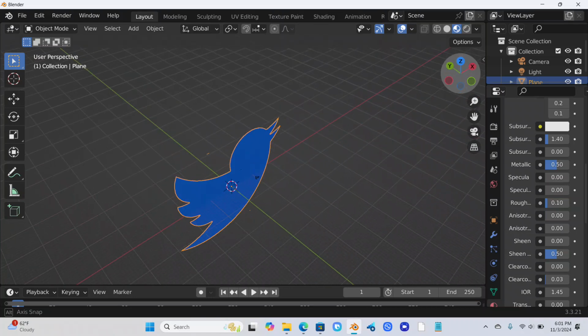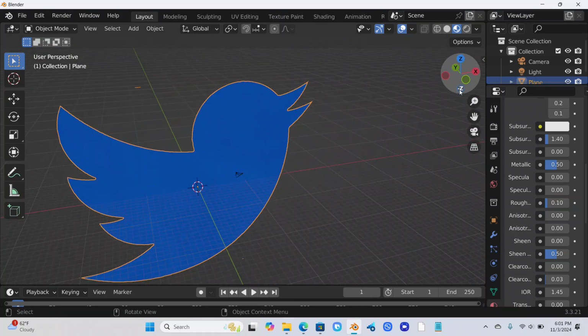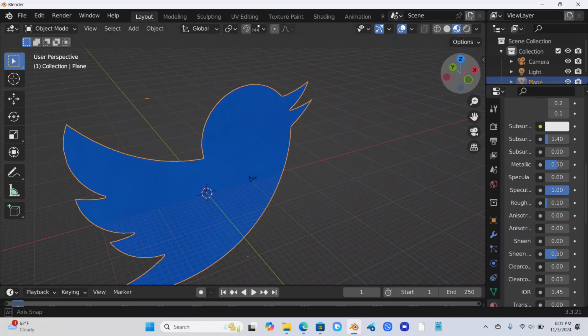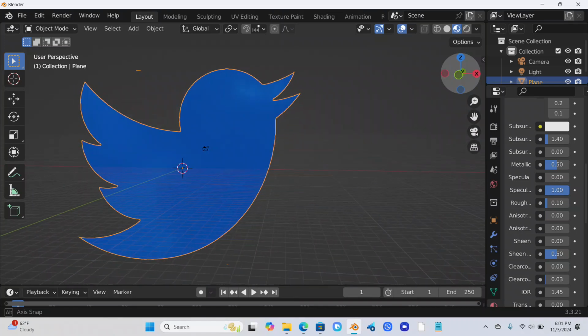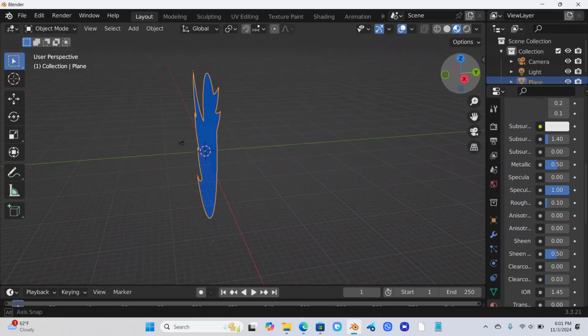Anyways, as you see, that's kind of how to make a Twitter logo in Blender. Well, that's how to turn a 2D image into a 3D model in Blender.